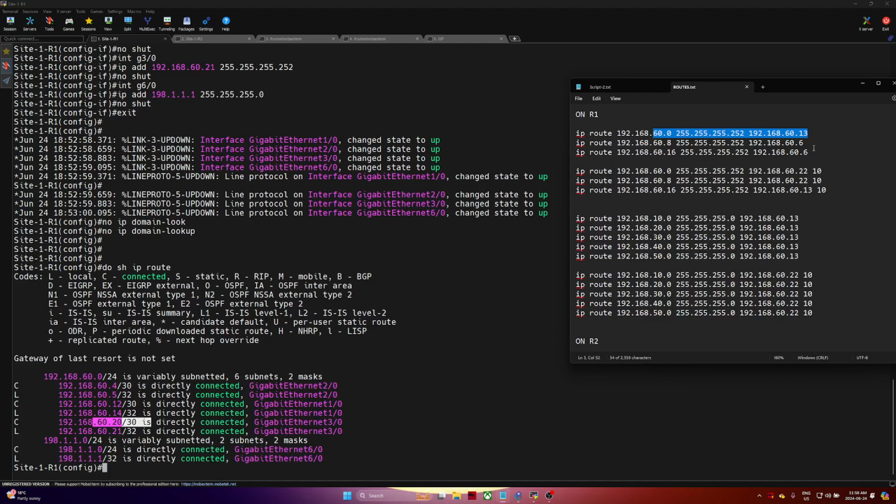And same thing for 60.8. If you want to go through that, it lives on 60.6, and 60.16 also lives through 60.6. That's a normal static route. Here you will see the same thing, but with these numbers at the end. Now this number, I will show you what it means in a second.